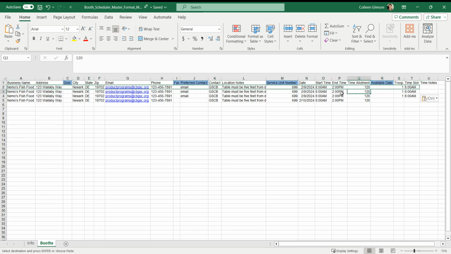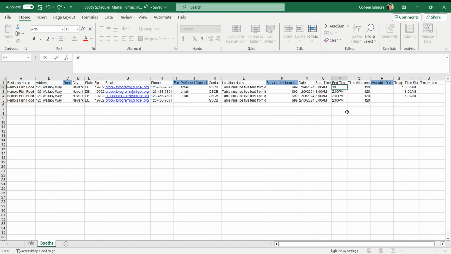And so I know that this time slot is from 8 a.m. to 10 o'clock a.m. So then my second time slot on 2-9 is going to start at 10 a.m. and it's going to end at 12 p.m. See, got to make sure that you're entering all of that information correctly. So then my third time slot for my third troop is going to start at 12 p.m. and it's going to end at 2 p.m. And they're all 120-minute time slots.